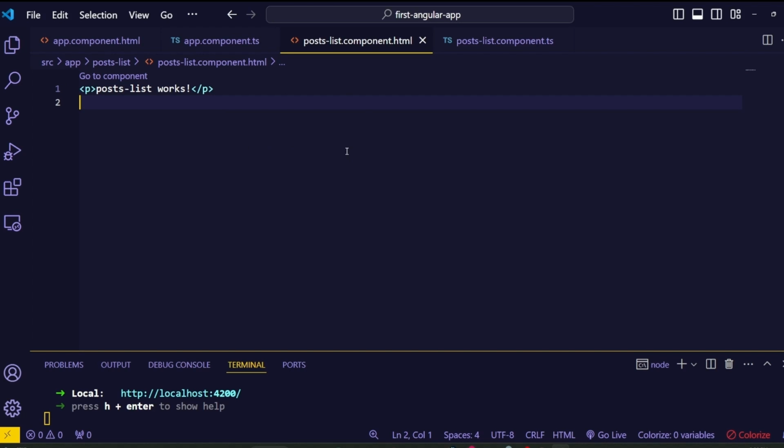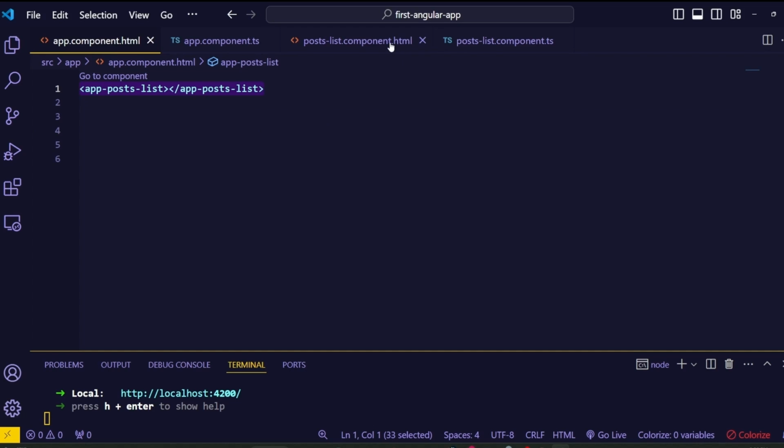Alright, so now what I want to do is pass a message from the post list component to the app component. In other words, from this child component to the parent component. So how do we do that? For this we have two methods in Angular. The first one is using the ViewChild decorator and the second one is using the Output decorator and the EventEmitter. In this lecture we'll look at the first method using ViewChild. We'll cover the second method in the next lecture.